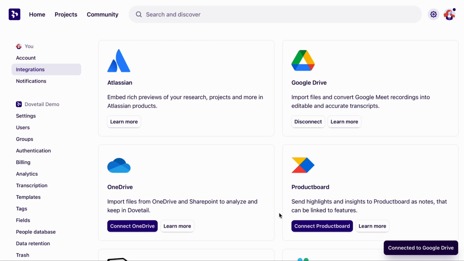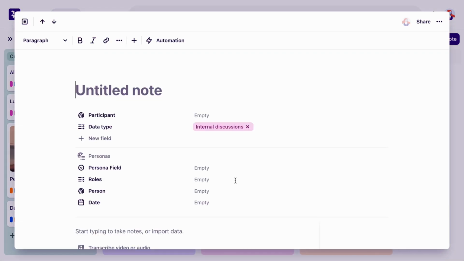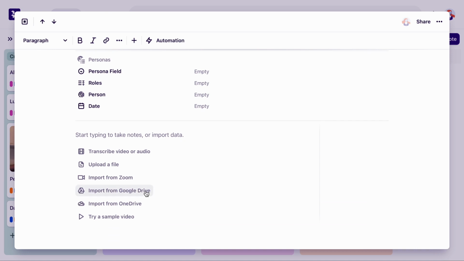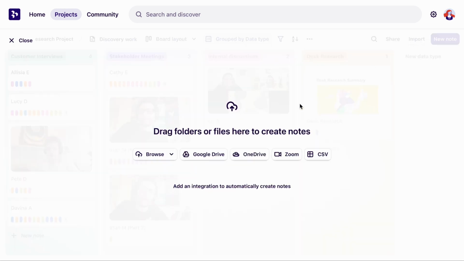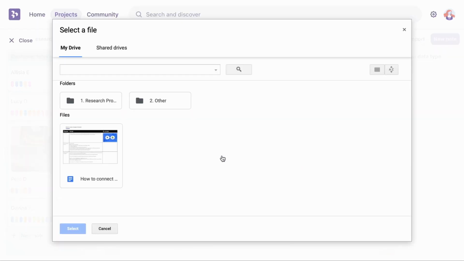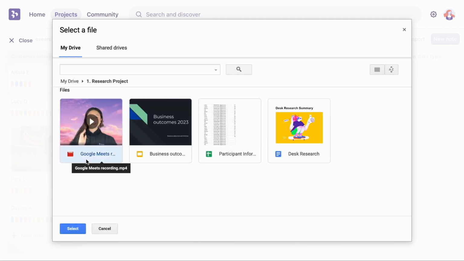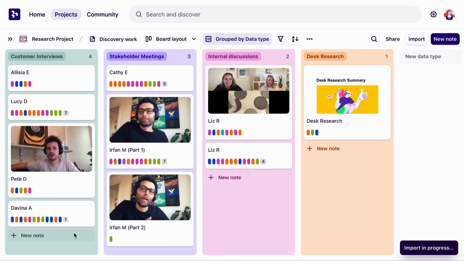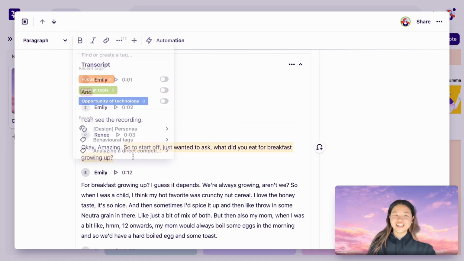Now you can import your Google Drive files into Dovetail. To do this, you can either open the empty note you want to add the recording into and click Import from Google Drive, or in any note view, click the Import button in the Editor toolbar and then click the Google Drive button. Then you can navigate your Google Drive folders, choose your file, click Select, and it will upload. And voila! You can start highlighting and tagging your documents.